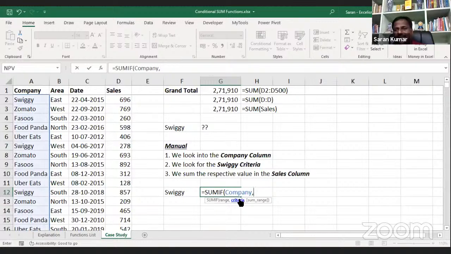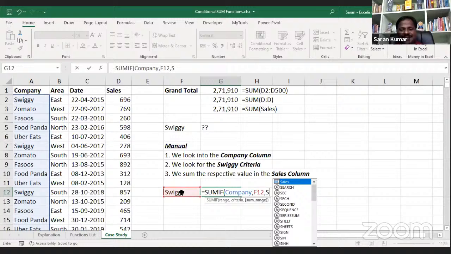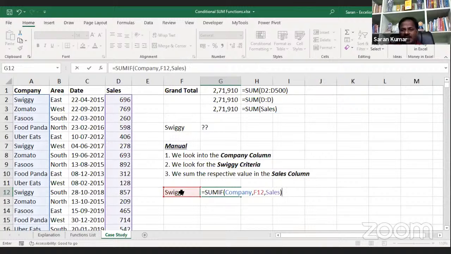Second argument I need to enter. What is this argument? Criteria. What is the criteria? Swiggy, comma. Now Excel is asking, okay, you have given me a company column and you have given also the criteria. Could you please tell me which column values I need to sum? That is the sales column values.